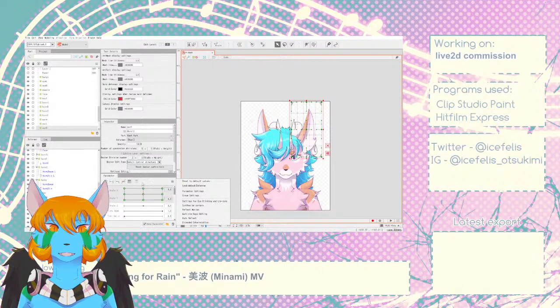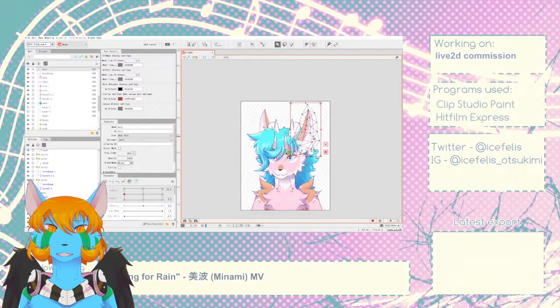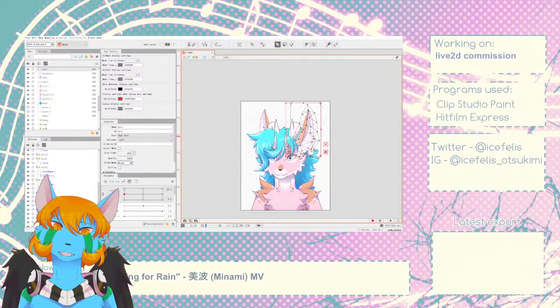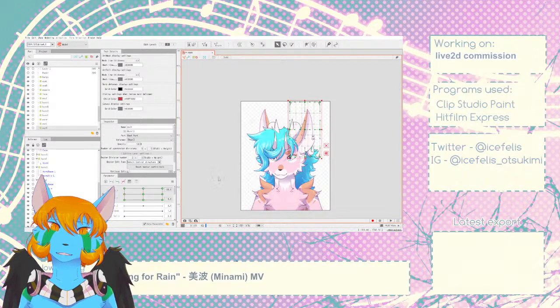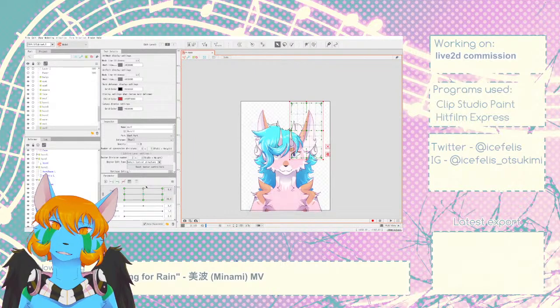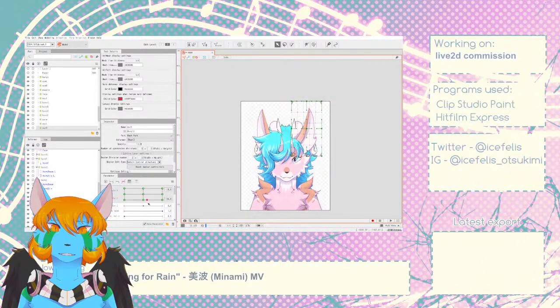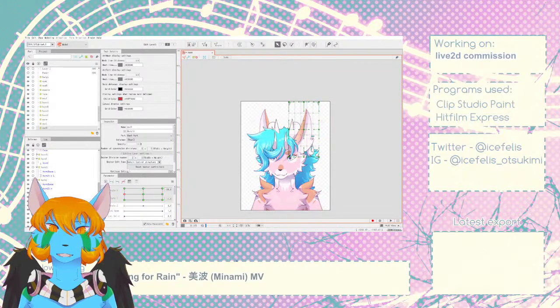Okay, this ear's still bothering me, so I'm gonna reset that again. I think what I need to do is just fix this mesh so it doesn't come back to bite me later. Nope, still too far.